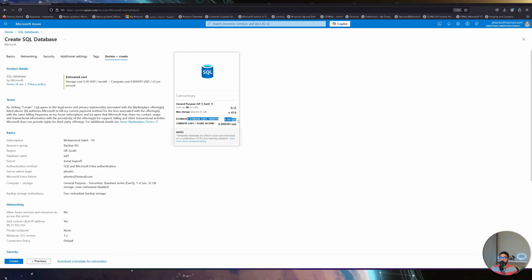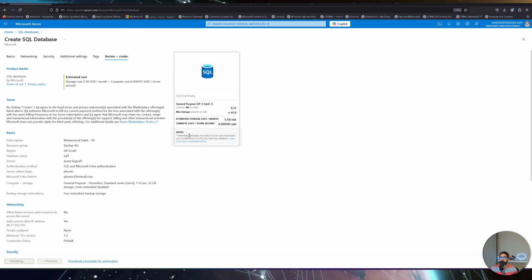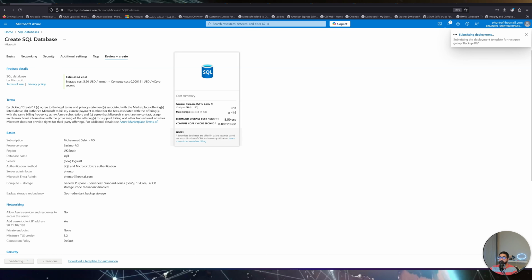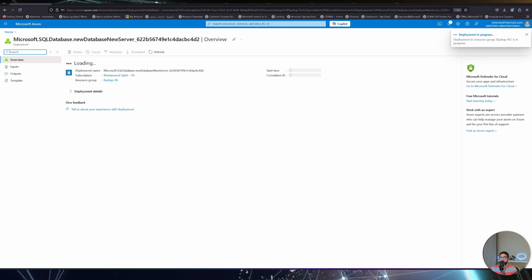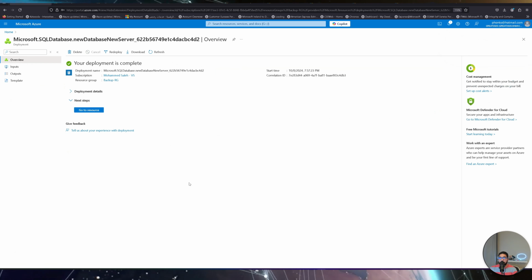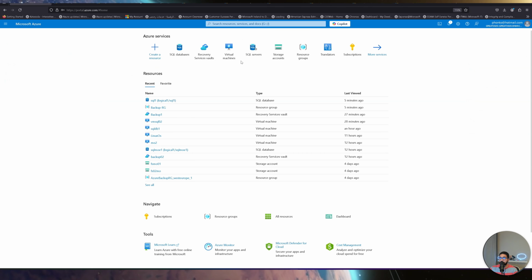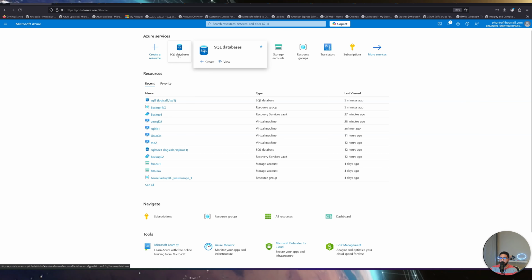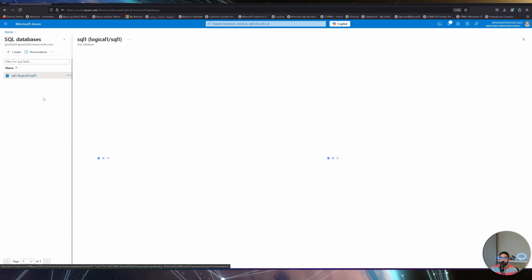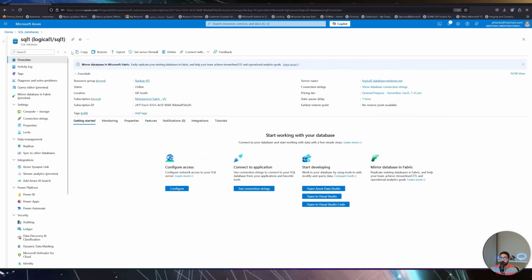As you can see, this is a very small database, so the estimated monthly cost is $5, nothing much. So I can create. As you can see, the Azure SQL database has been successfully created. To access the Azure SQL database, you just need to go to SQL servers, and then you will see your SQL Server database created successfully.